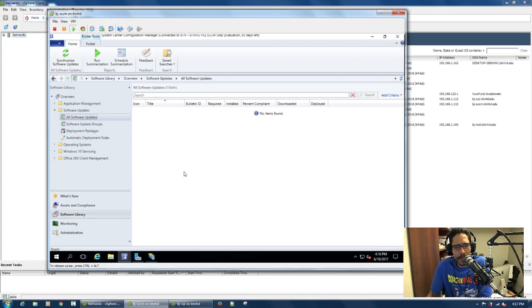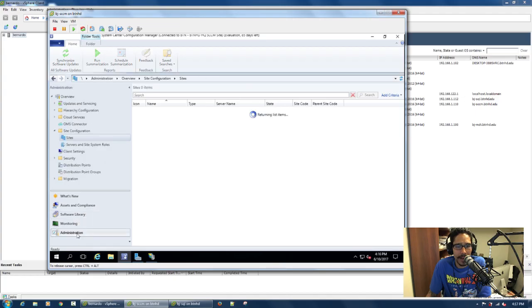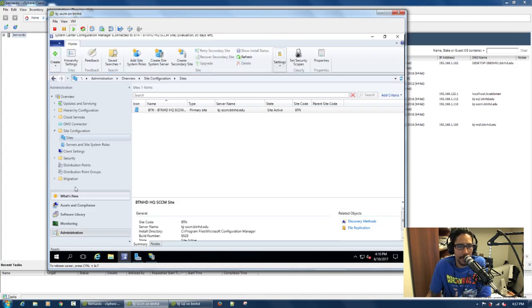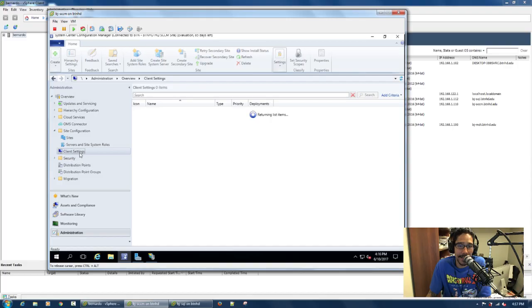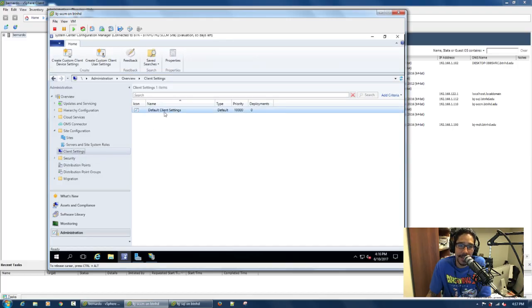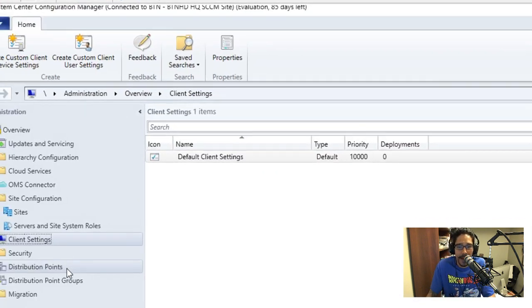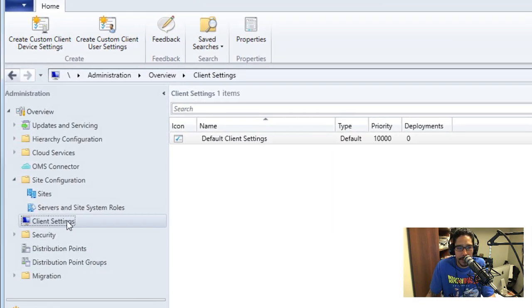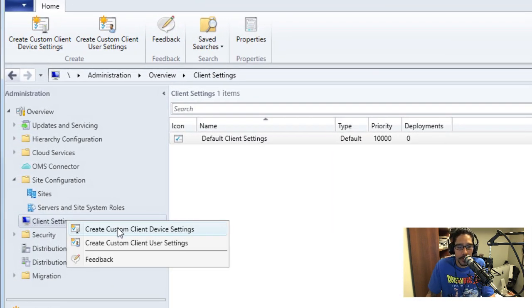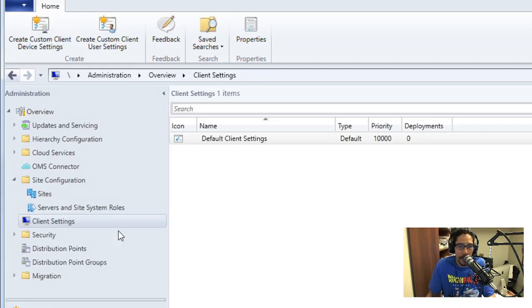So what we're going to do now is configure the client settings, and to do that, we're going to go inside administration, and within administration, let's go to client settings. They provide you a default client setting, but it's best practice that you create one for yourself. Let me zoom in for you guys real quick. So what we're going to do is create custom client device settings, and we're going to click on that.